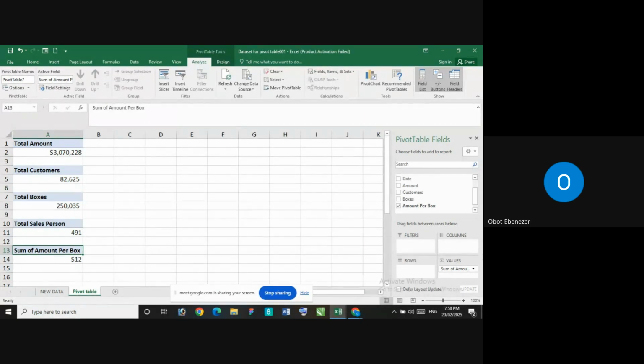All right. The reason why it's not coming up again is because I already have the amount per box in my field list already. I think that's why it's not coming up. It was just asking me to drag and drop. So if you got it the first time I did it, signify. If you did not get it, let me just explain for those that did not get it.